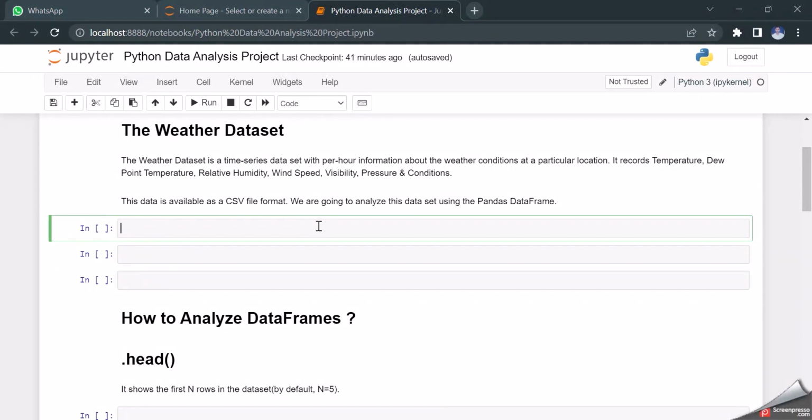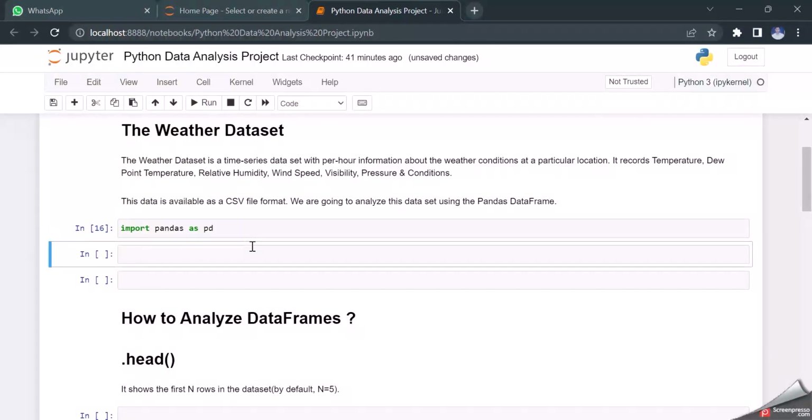So, first of all, we will import our pandas library. For that, import pandas as pd. This is the syntax for importing the pandas library. Run this cell. So our library has been successfully imported.